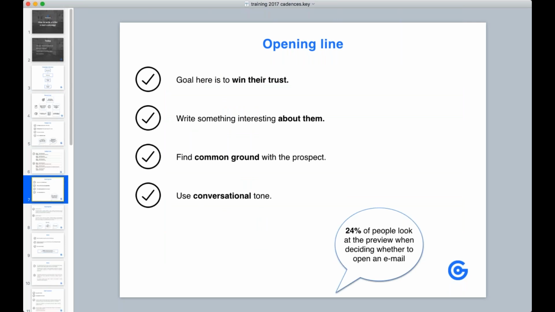Next up, we're going to look at your opening line. So you have an A+ subject line. Now its next is to give them an opening line that is a crucial part where you really need to create the value.